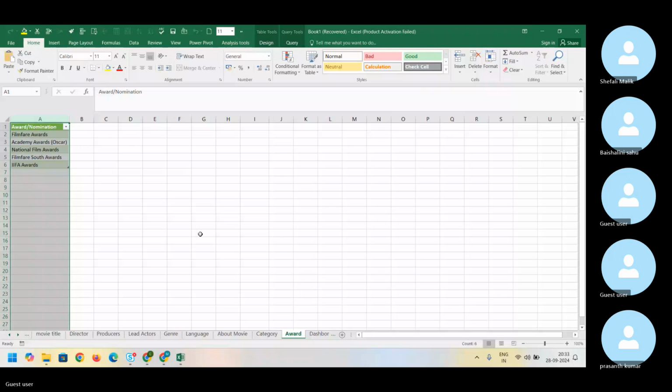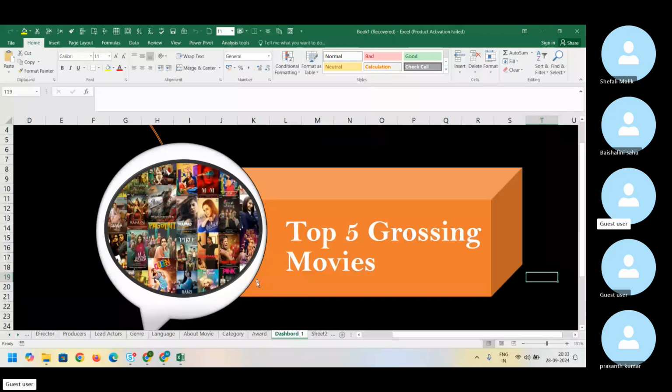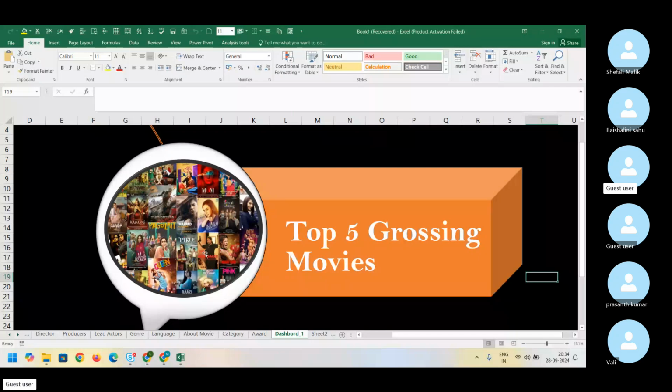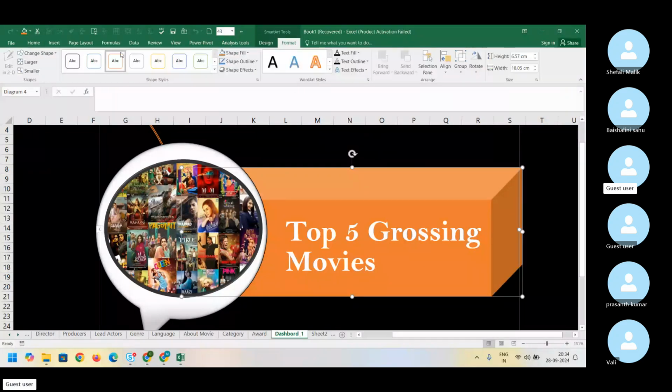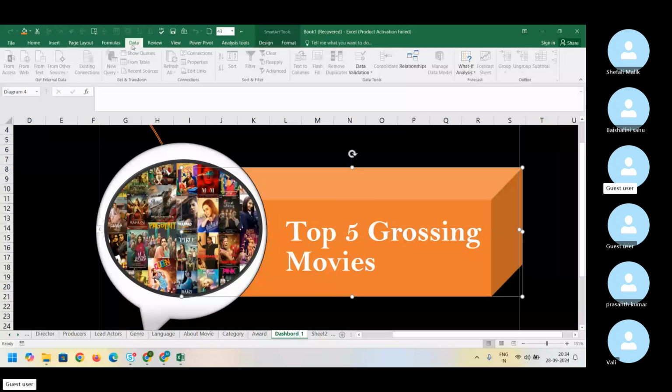After this we can do the data modeling, and then we can create a visualization like this. You can see this is only visualization. I took this data, and by using the designs we change it, by using the formats we change it, by using the data option we can collect the data, we can show the queries, we can go to the Power Query editor. Okay, we can do the report connection.